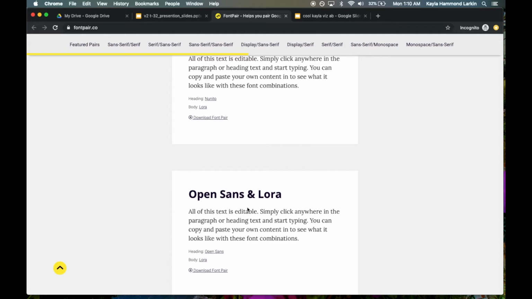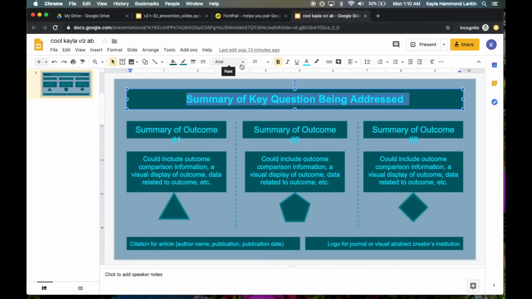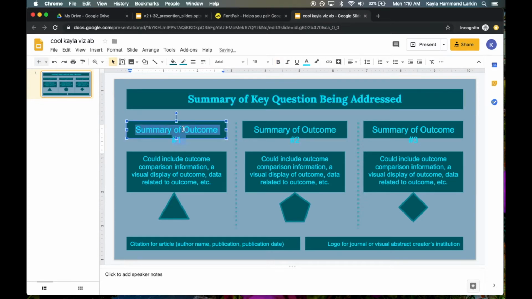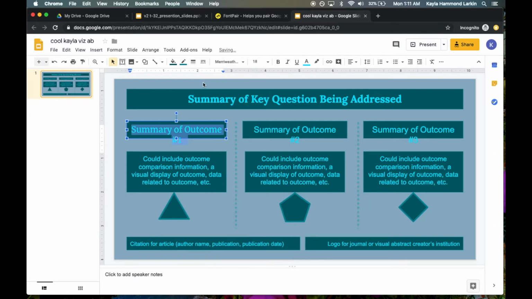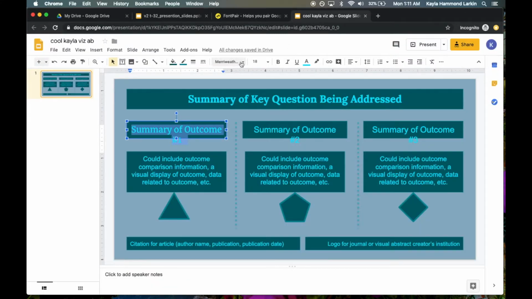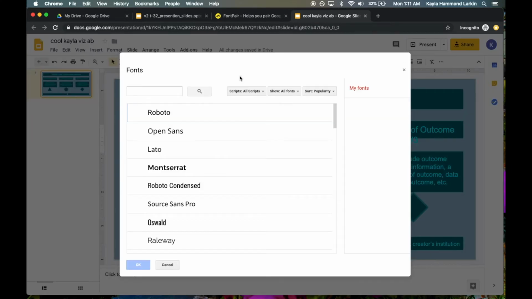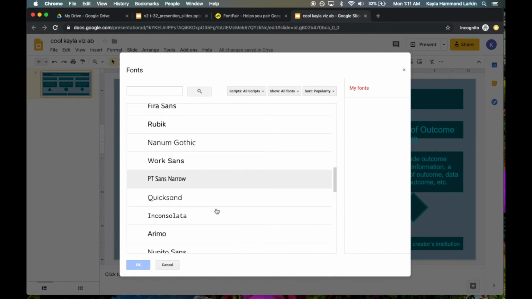And so if you find a pairing that you like, you can go over to your slide and you can start to incorporate these different font pairings. And so here's Lora. And so let's say if I wanted to select Merriweather. If there's ever a font listed on this site that you don't see in your fonts drop down in Google Slides, you can just click the More Fonts button and then search for whatever font you'd like to add to your drop-down, and then click OK.